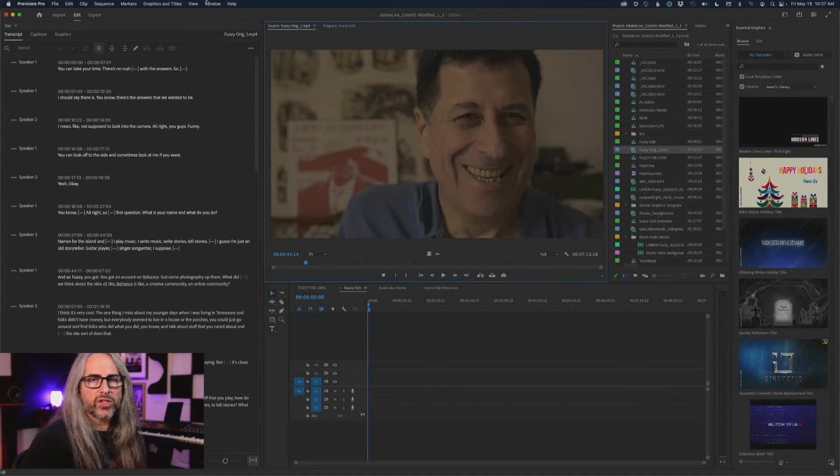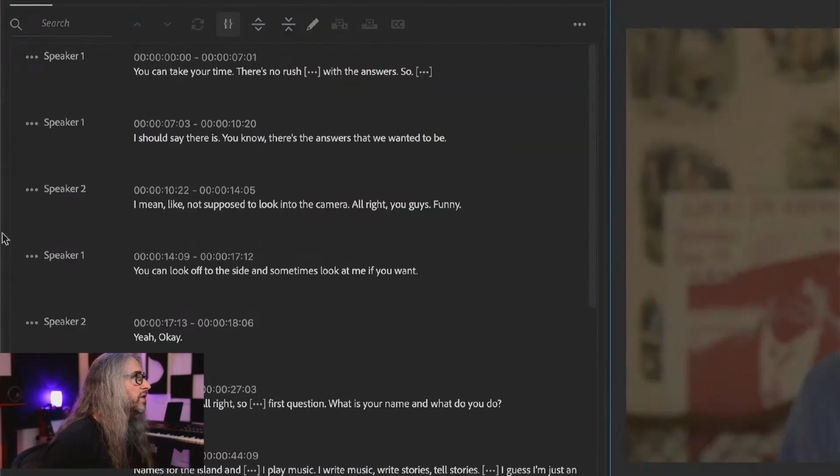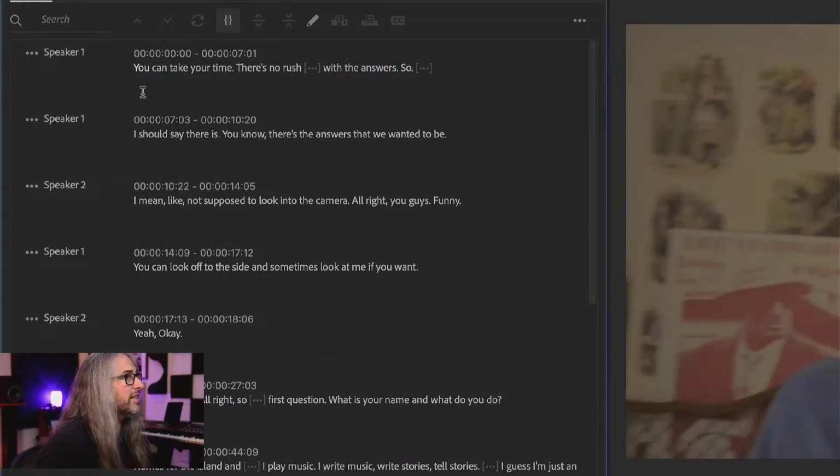It's going to go through and transcribe. We now support 17 languages. We also have the ability to, of course, identify different speakers. Play a little bit of this back.